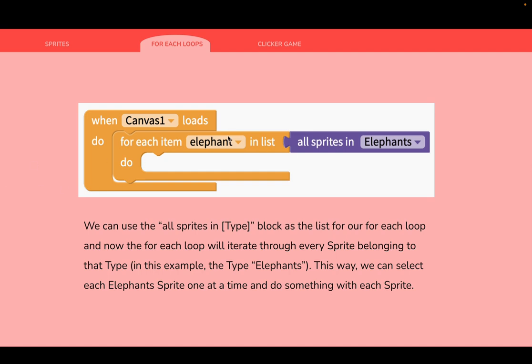And this singular elephant here that's in the yellow block is, remember, a local variable that will be representative of each individual elephant sprite one at a time. So in the first iteration of this loop, that local variable elephant will be equal to the first elephant sprite, elephant 1, let's say. And then in the second iteration of this loop, that local variable elephant will be equal to the second elephant in the list, let's say elephant 2, and so on and so forth until we reach the end of the list and we've gone through all of the sprites that are of the type elephants.